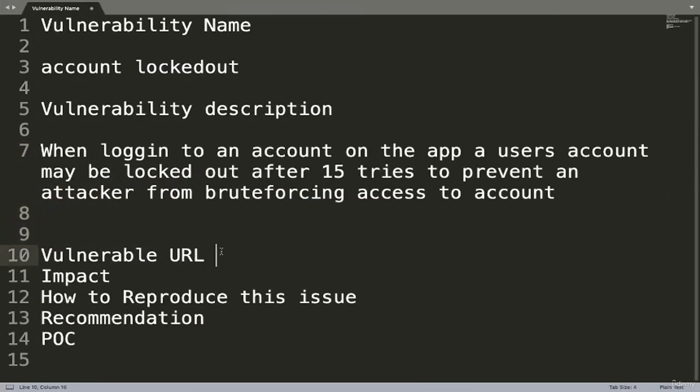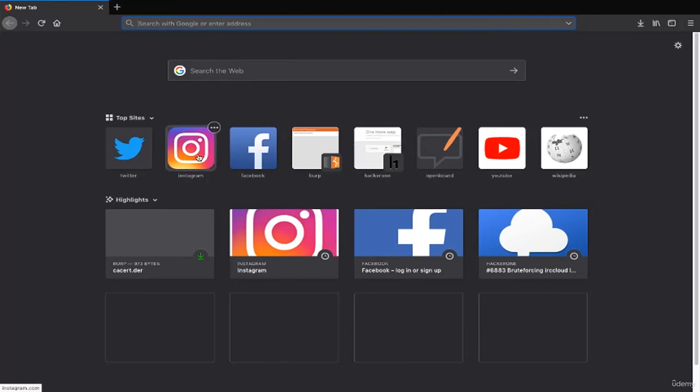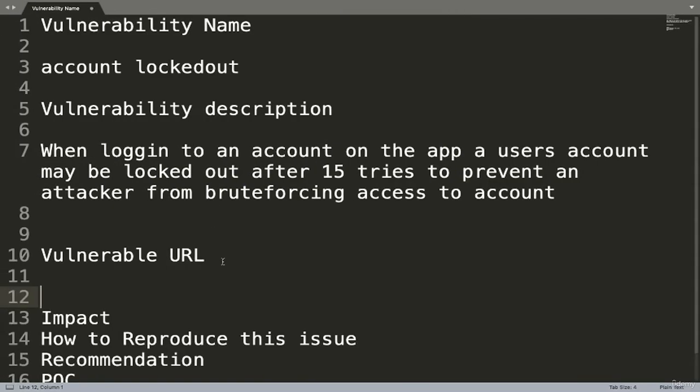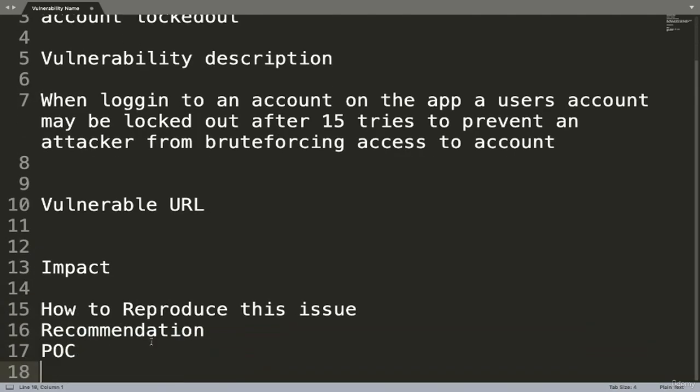Now the vulnerable URL. Let's say, for example, I want to report on Twitter, or maybe any other site, just copy the vulnerable URL. For impact, you can mention that by sending a large number of requests, your account may be locked out for some time. So you can mention that over there.